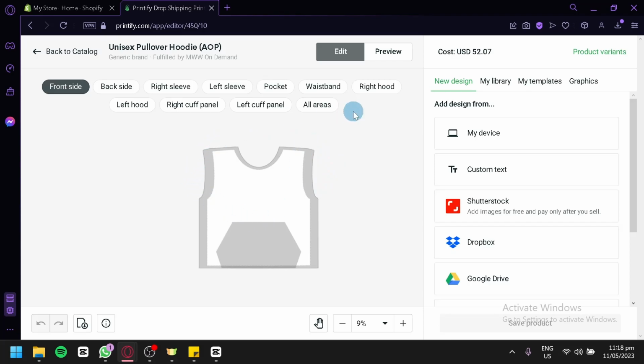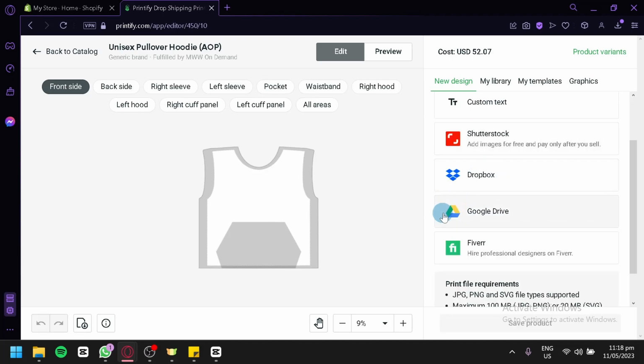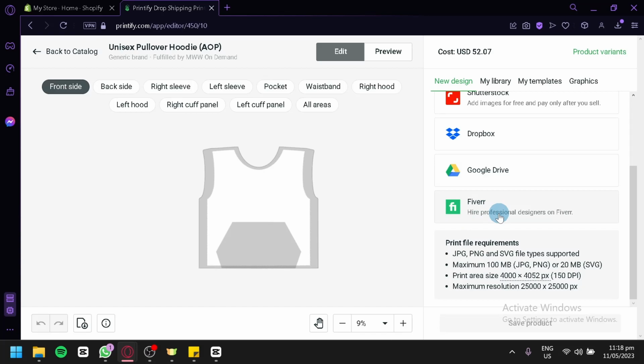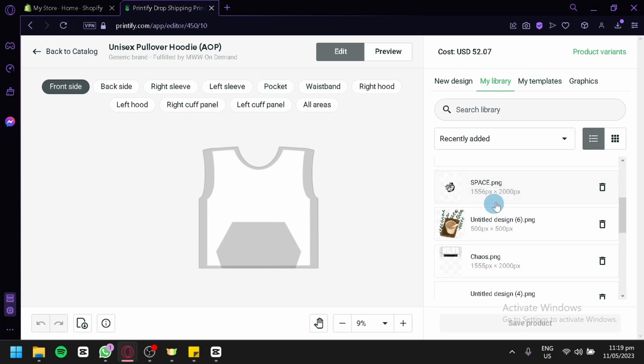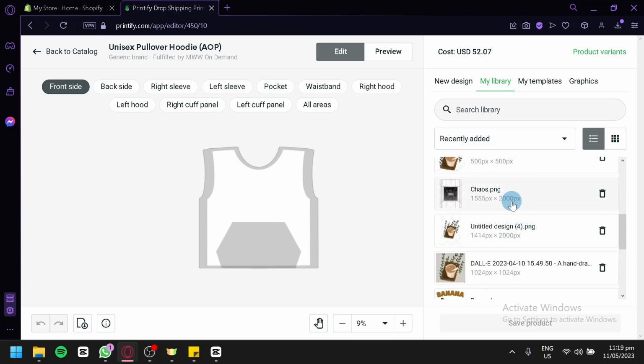Now, we're not really going to create a design for all this section over here, but we're just going to demonstrate how we could create a design with the front side. You could upload designs from your devices, add custom text, add from Shutterstock, add Dropbox or Google Drive over here, or you could hire a professional designer on Fiverr. You could also add photos from your library over here, pre-existing designs that you have created before. You will be able to see them over here. We're going to use this later on as a design for us.